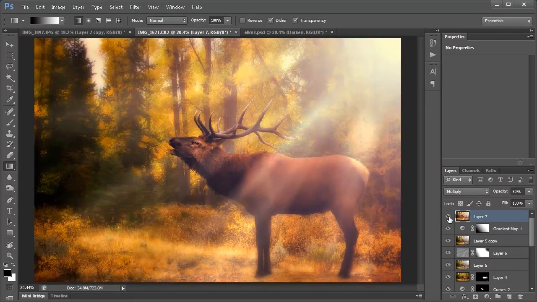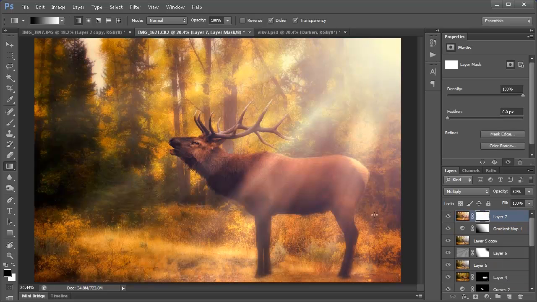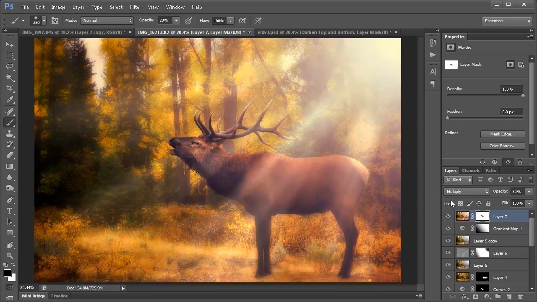And that looks good, only the elk head is a little darker than I want, so I'm going to add a layer mask, and we are going to use the black color so that we can paint back in that dark spot of the head that might be affected by the layer here. So that's before, and then this is after.